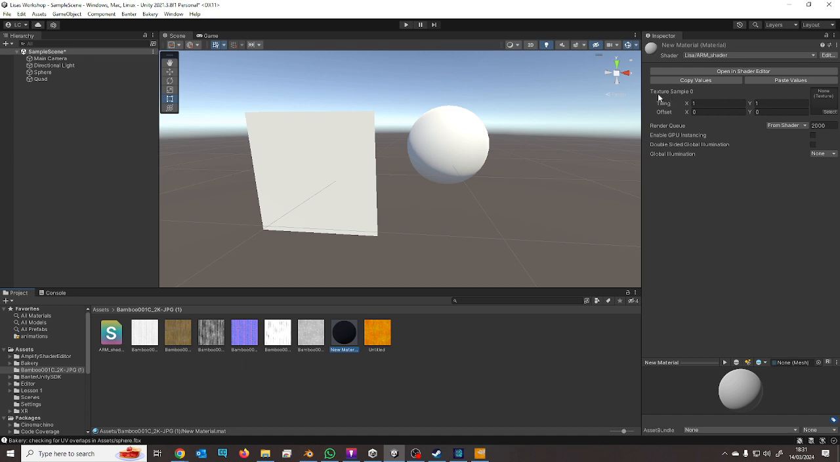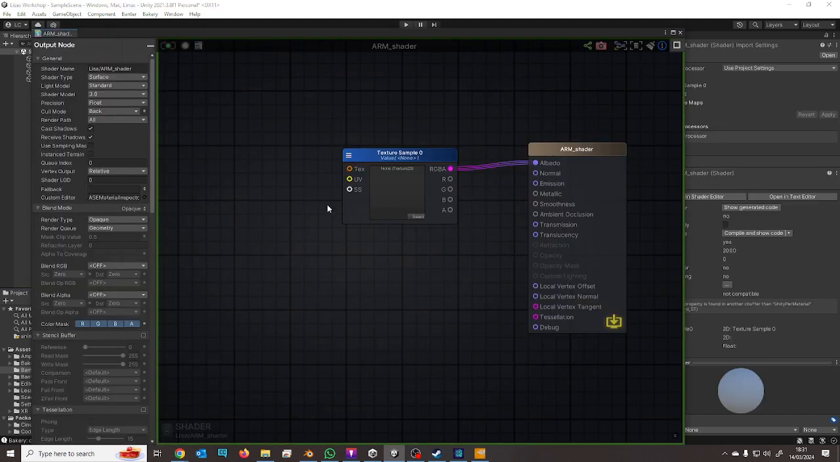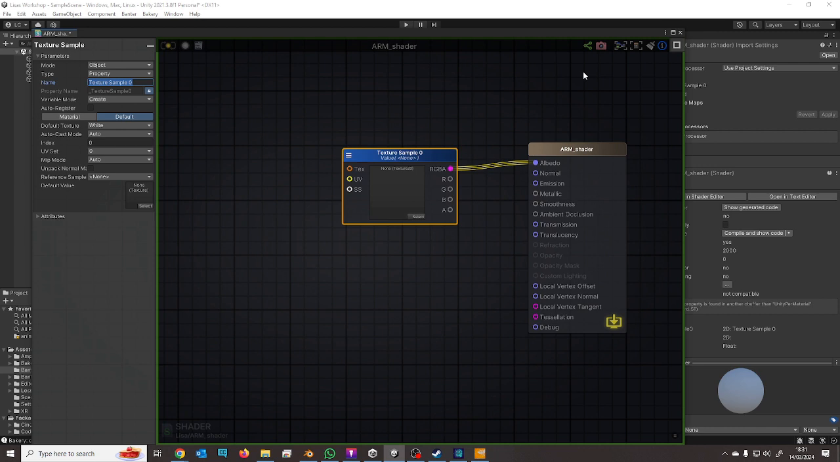If I save it as it is, you can see this just says texture sample 0. We don't know whether it's to be a normal map or whatever. So we'll open up the shader and we'll rename this and we'll just call it albedo. Have a quick look at the other options. The default texture, if you don't plug one in, are you happy with it being white? Yes. So we'll leave it at that.